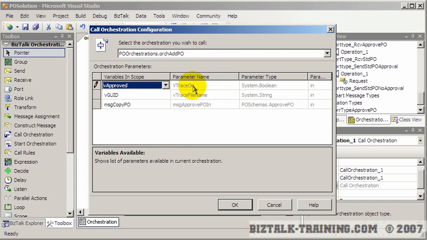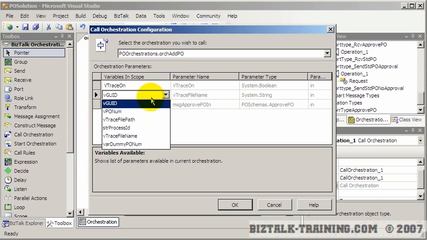Then in this column, sometimes it guesses correctly, but oftentimes not. What it's doing here is saying vTraceOn is a Boolean variable. And over here it says variables in scope. It's going to give you all the variables in your scope that have the data type of Boolean. If you don't correct these, you'd be passing the wrong flag. You would actually be passing vApproved to vTraceOn. So in this case I want vTraceOn to pass to vTraceOn. These names don't have to be the same. In my case they're going to be.